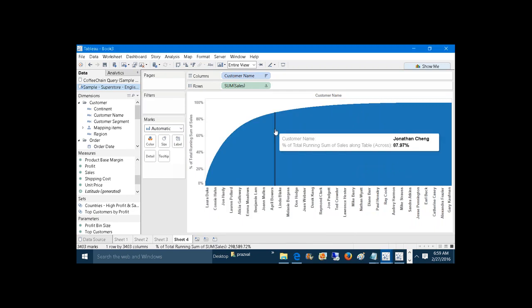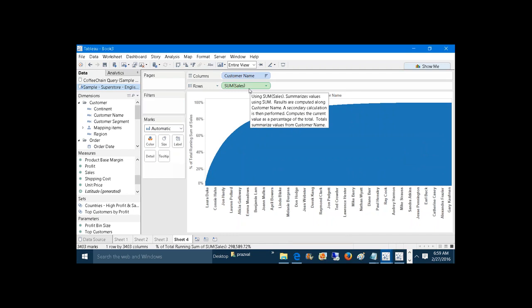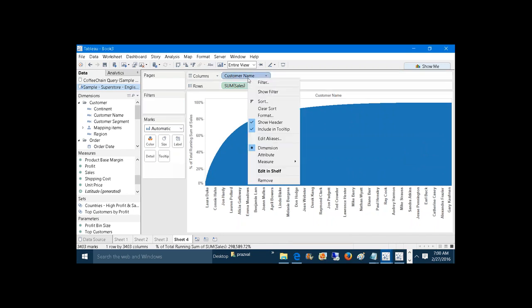Now here we got the cumulative total. So till here these customers are contributing 80%. Okay. So now here we got the percent of sales. Now how to get percent of customers? As customer name is a dimension, we cannot add any table calculation to get percent of customers. If we want to apply any table calculation, we have to convert that field to measure. So how to convert that field to measure? I click on it, just go to measure and select count distinct.